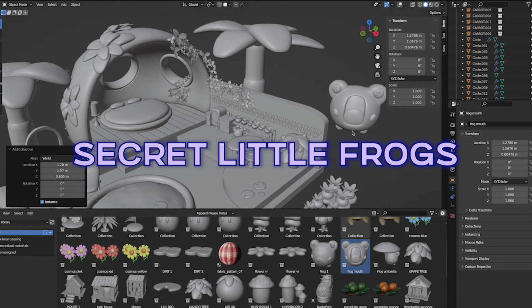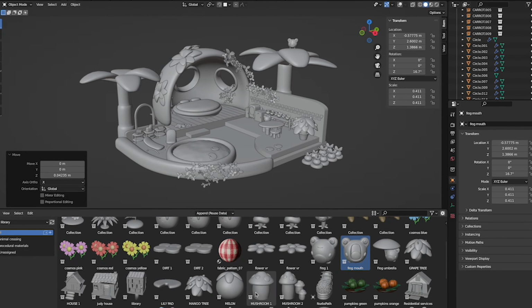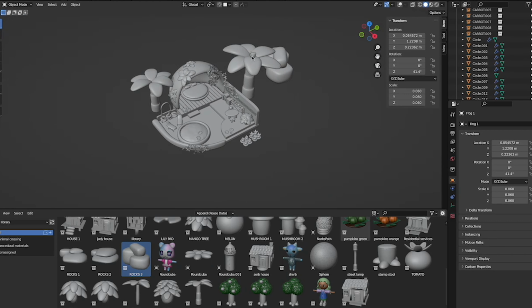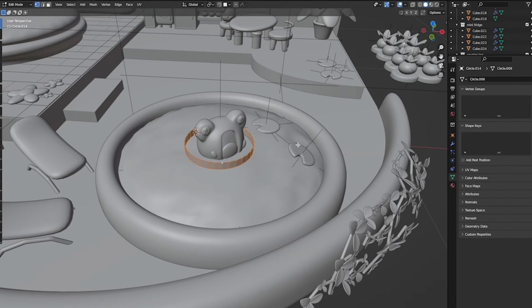And then adding in my secret little frogs. They're like my first little frogs. I love them so much. I put them in most of the builds, but I thought they would like this build because they're frogs, and this is made for a frog.